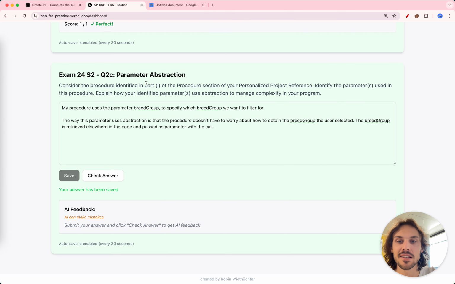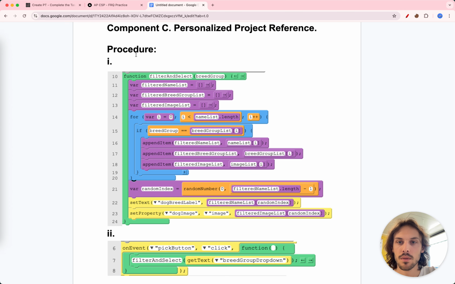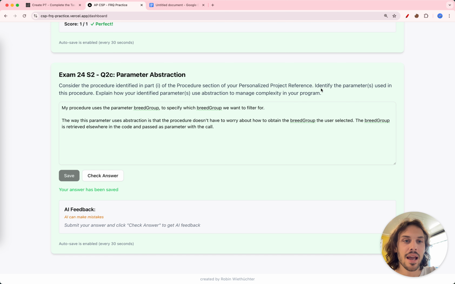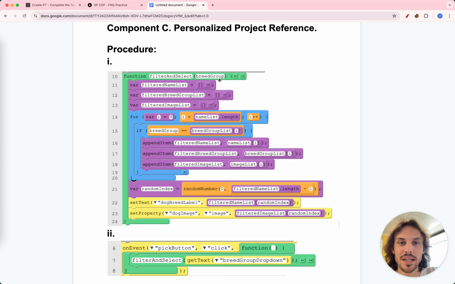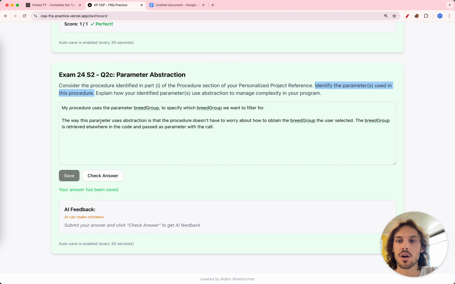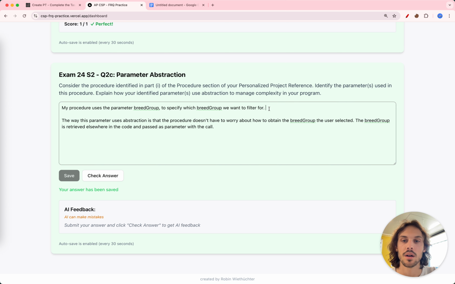In this case, they're asking something different though. What are they asking? Consider the procedure identified. Okay, this is again the procedure in part 1 here. Identify the parameters used in this procedure. So let's do this first step, identifying the parameters. The parameter here is breed group. This is my one parameter. So my procedure uses the parameter breed group to specify which breed group we want to filter for. Part 1 complete. Let's check out the second part.